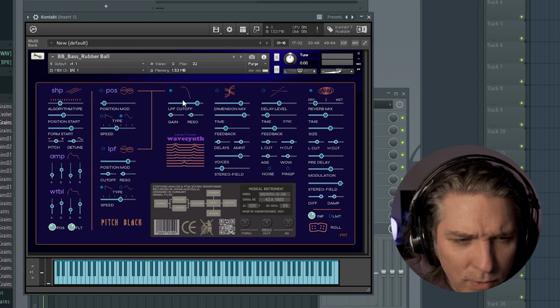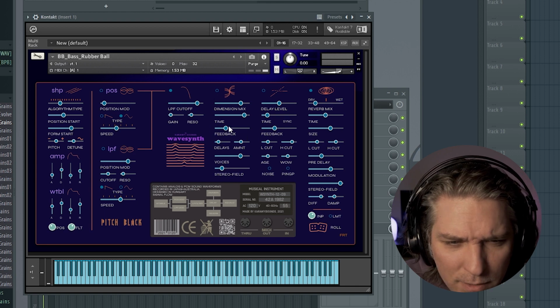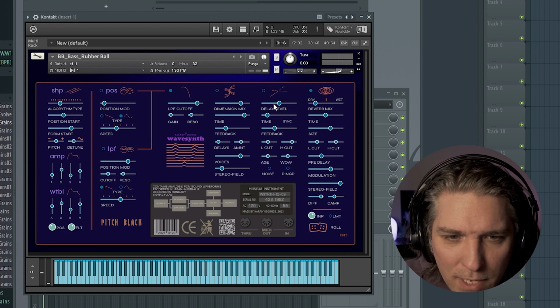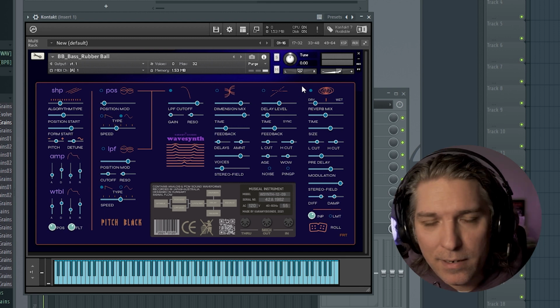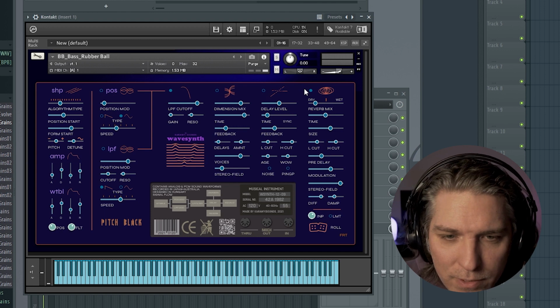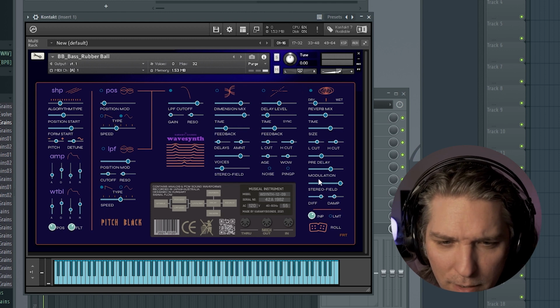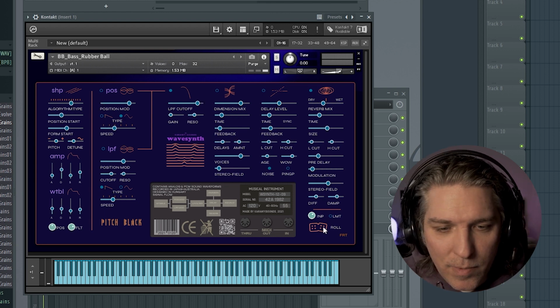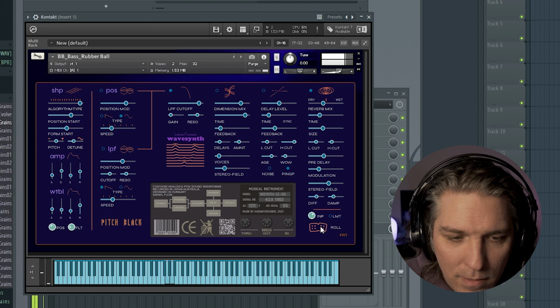Got a low pass filter cutoff. Don't know what this is. Oh, time and feedback. Maybe some sort of delay thing going on here. Maybe these are just different types. Not sure. Again, not an expert in wavetables. Reverb here. Yeah, maybe these are different delays, and here's reverb. And then it looks like you just roll the... Let's do it. Let's just roll the dice. Let's just come up with something random here.